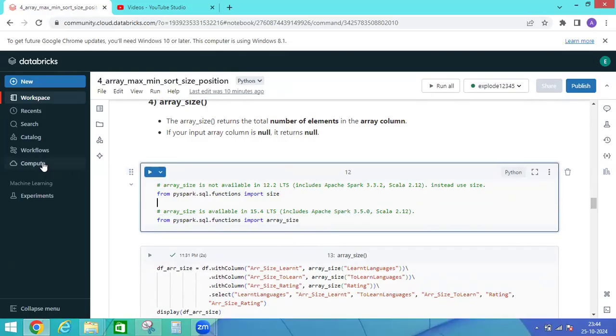Whenever you create a cluster, compute, by default it will consider 12.2. If you use 12.2, then array_size is not available in this particular cluster. Then what you have to do is use size. Both are the same, but in 12.2 the name is size, and you have to import it like this.